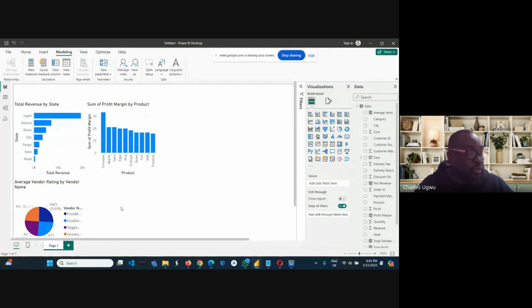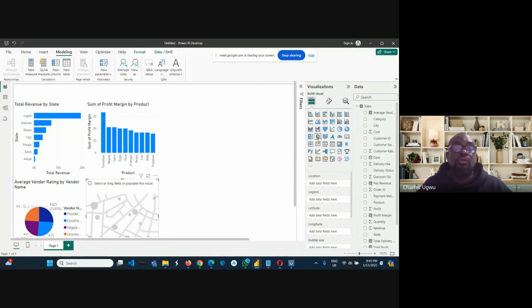So to do that, we are going to use the map visual. So where is the map? This is the map here. So we're going to click on map. We are going to drag city to the location field. That is it here. I've grabbed it and I drop it here.